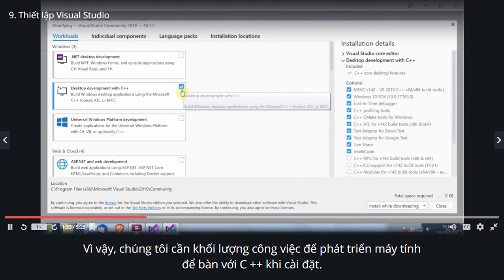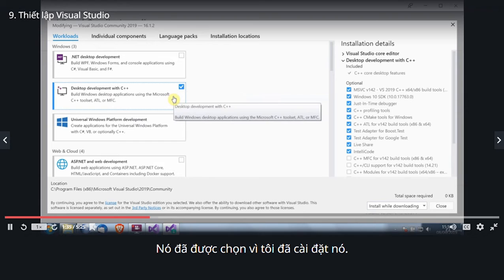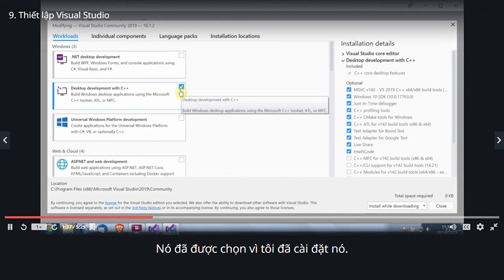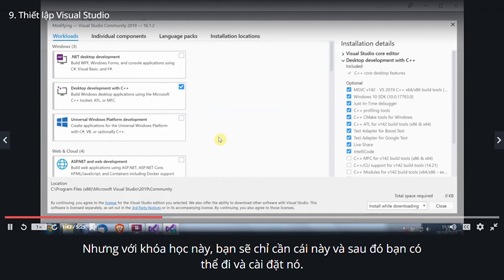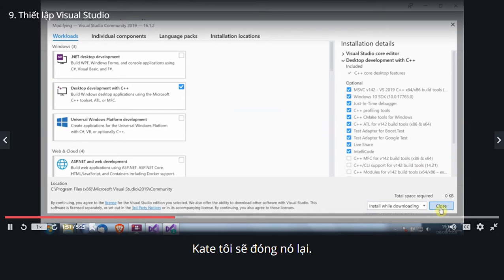On my installer, it's already been selected because I installed it. If you don't have this, then you need to select it. You can select other ones if you want to, but with this course you'll only need this one, and then you can go away and install it. Okay, I'll just close that.